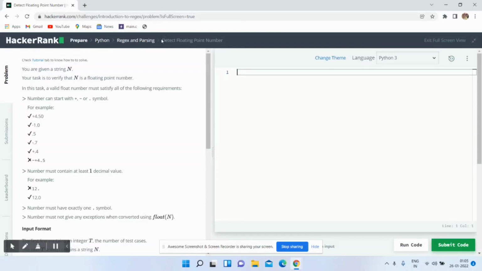Today we are going to discuss a question, detect floating point number, on HackerRank in Python. So let's have a look at the question. You are given a string n. Your task is to verify that n is a floating point number.